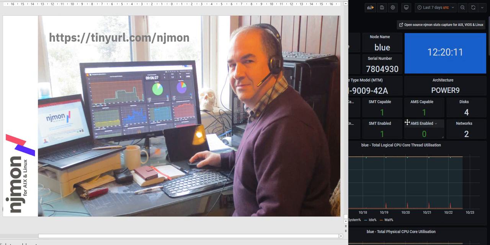You've got graphs, you can decide what you want to see, how you want to see it, the colour and the style. And here's me actually sitting at my desk at home, in my home office, designing my latest Grafana graphs, looking at my njmon data. And there's the URL if you want to find the downloads for my data collector for AIX and Linux.